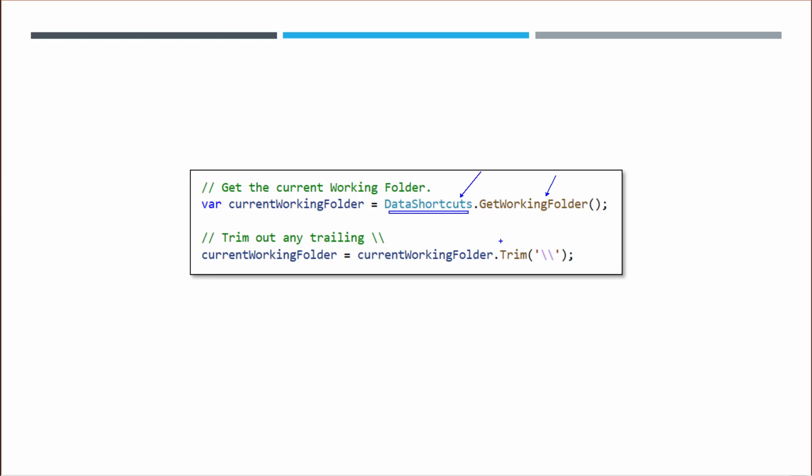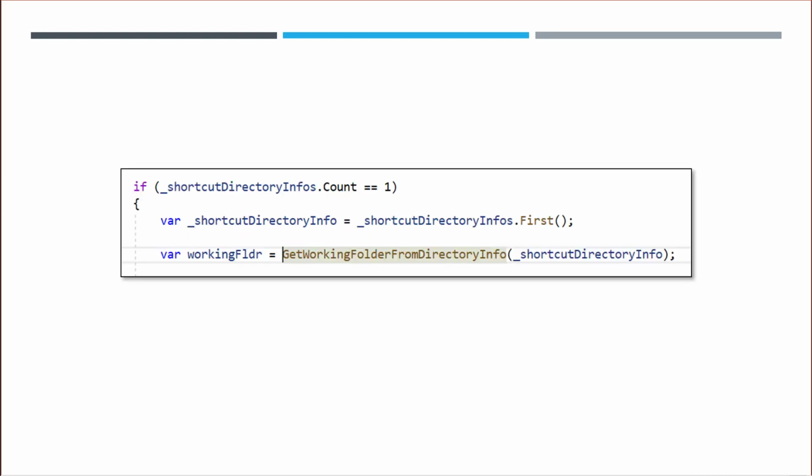The working folder can have a backslash at the end of it. To make things consistent, this code, TrimEnd, just removes any trailing backslashes in the path. And then that's going to be my working folder that is then cleaned up. Now that I have the working folder, and if there's only one of them, I'm then going to just set the data shortcut and then exit. So I'm going to go ahead and get the first one from the collection of the data shortcut directory infos that I found, or the underscore shortcuts folders.